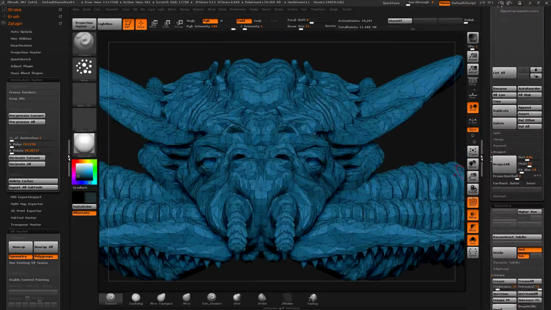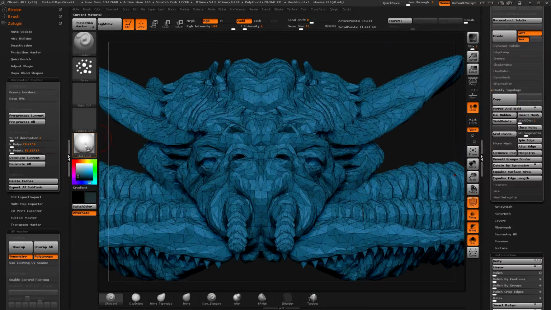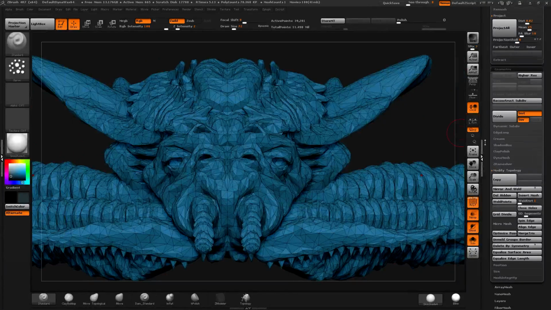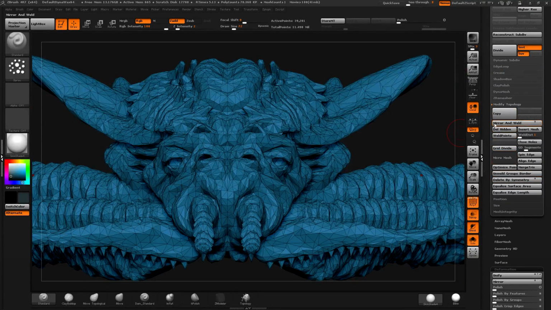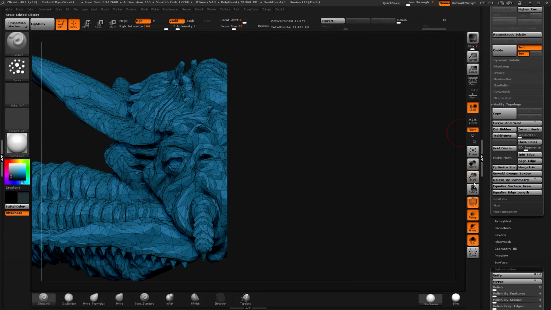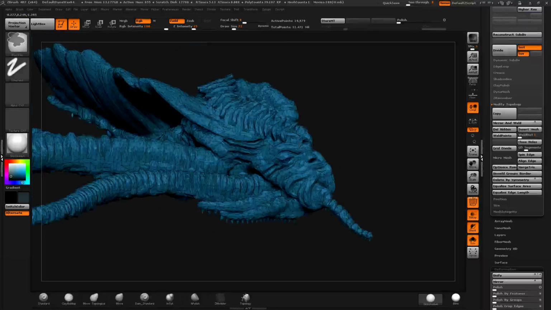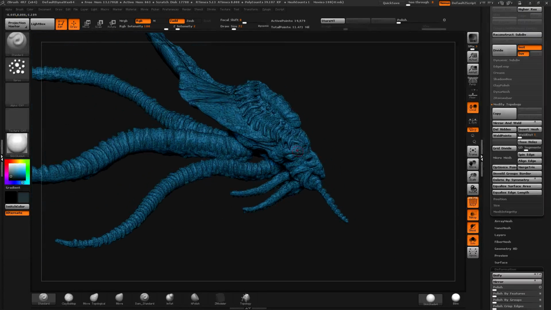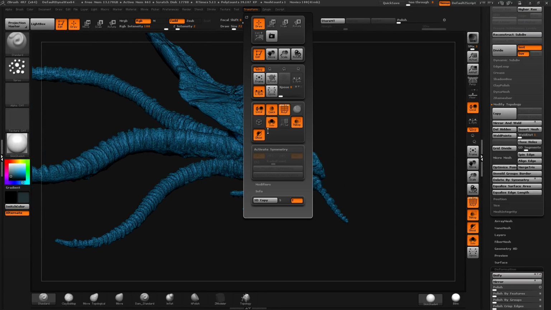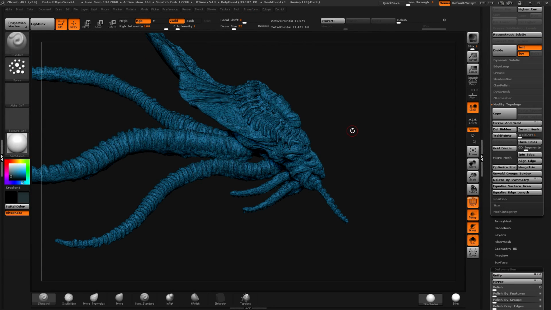So the next thing that I did was to go into my geometry tab, go into modify geometry, and delete by symmetry. Turn off symmetry, which under transform you can find here, where you just hit X on your keyboard.